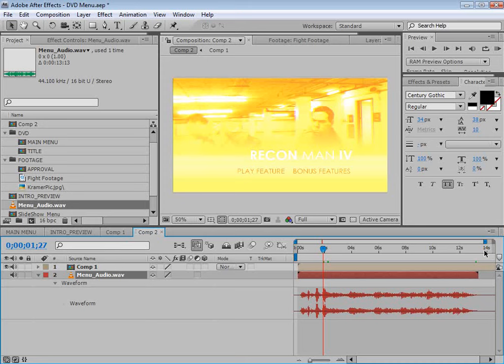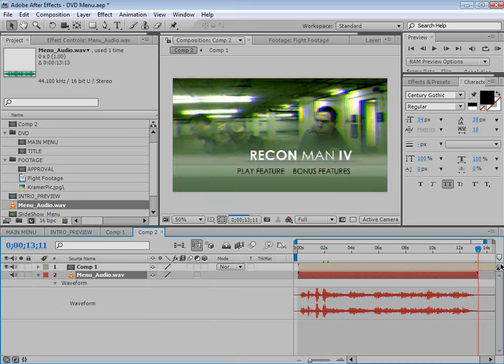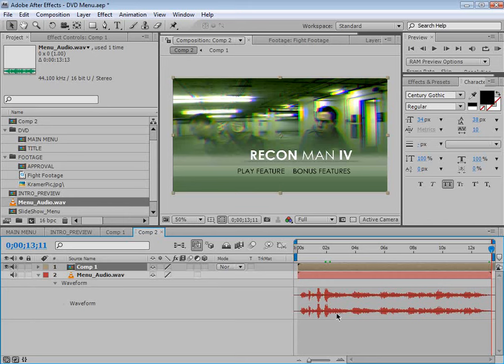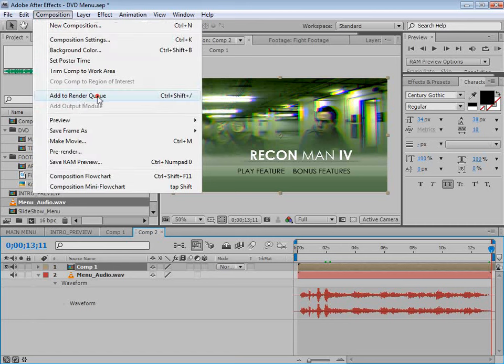Now, I also want to go ahead and just move my comp in so that it's just the length of my audio. But you can do it however you need. We'll go ahead, trim comp to work area. So we've got a DVD menu, we've got our audio, and now we need to render it out in the proper format. So we're going to choose Composition, Add to Render Queue.